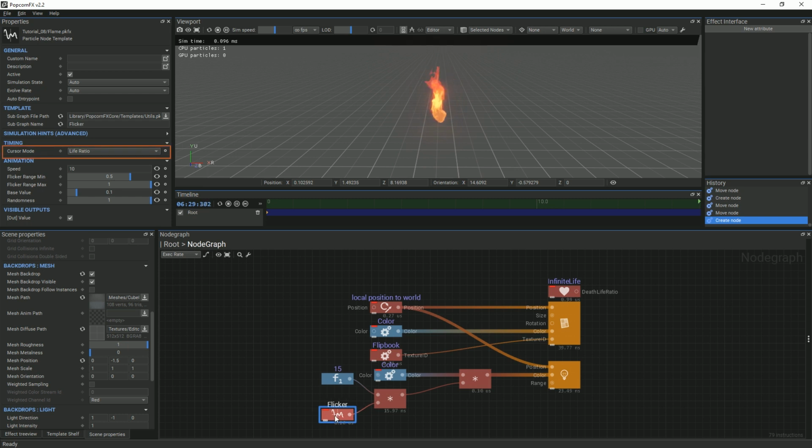In the Properties panel, we need to change the cursor mode to Effect H Evolve since our particle is infinite and its life ratio will always stay at 0. Then, under Animation, we can tweak different properties to change the range of the flicker and its speed. We will change the speed to 5 to smooth out the flicker.